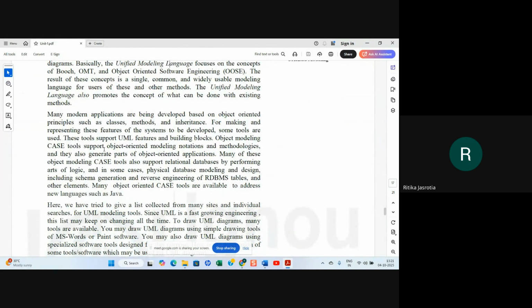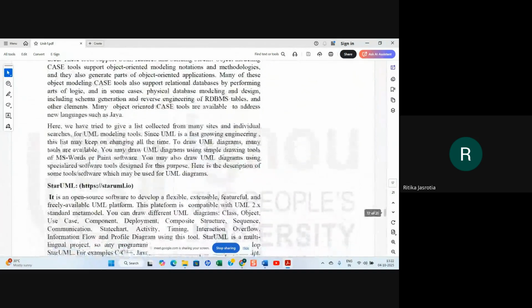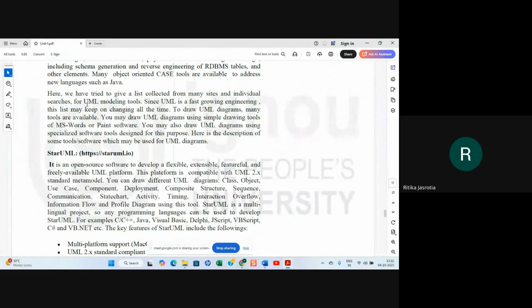So the many modern applications are being developed based on object oriented principles such as classes, methods, and inheritance. For representing these features of the system to be developed, some tools are used. These tools support UML features and building blocks. Object modeling case tools support object oriented modeling notations and methodologies. So they are talking about that UML only. So UML modeling tools are there, right? Since UML is a fast-growing engineering, this list may keep on changing all the time. To draw UML diagrams, many tools are available.